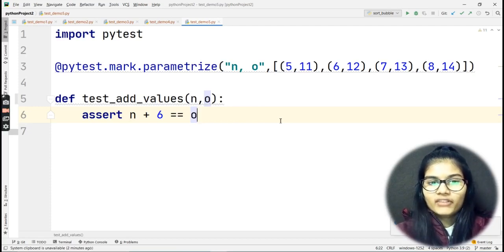So I hope I am very clear on this parameterized function, how it actually works, what the output is, and how it works in the practical implementation. I hope this is very clear to you.